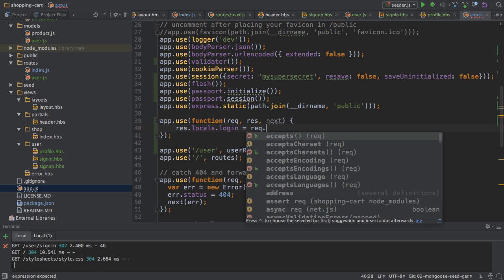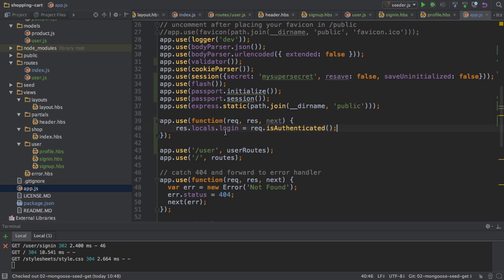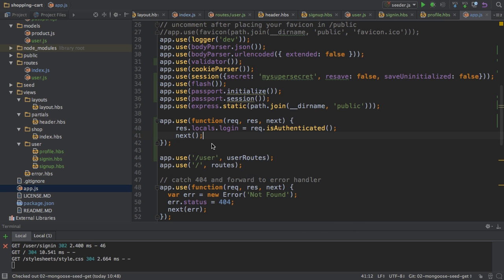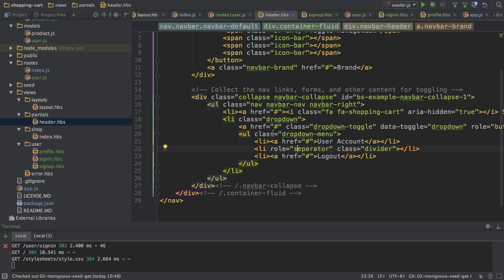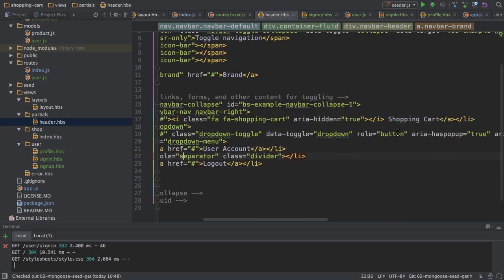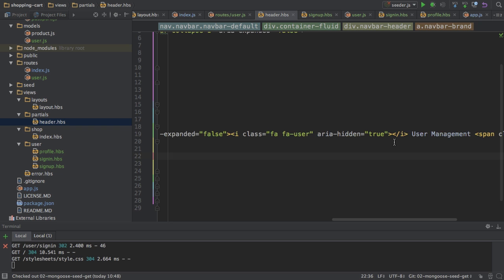And I will set this equal to request.isAuthenticated. So this will basically be true or false. And with that, I have this login variable available in all my views. And I want this behavior because that is something I need to have available in all my views. And then I execute next to let the request continue. So I'm basically setting this global variable here. And then in my view, in the header, I want to style the navigation bar appropriately, or especially this user dropdown, this user management here. User management, here it is.